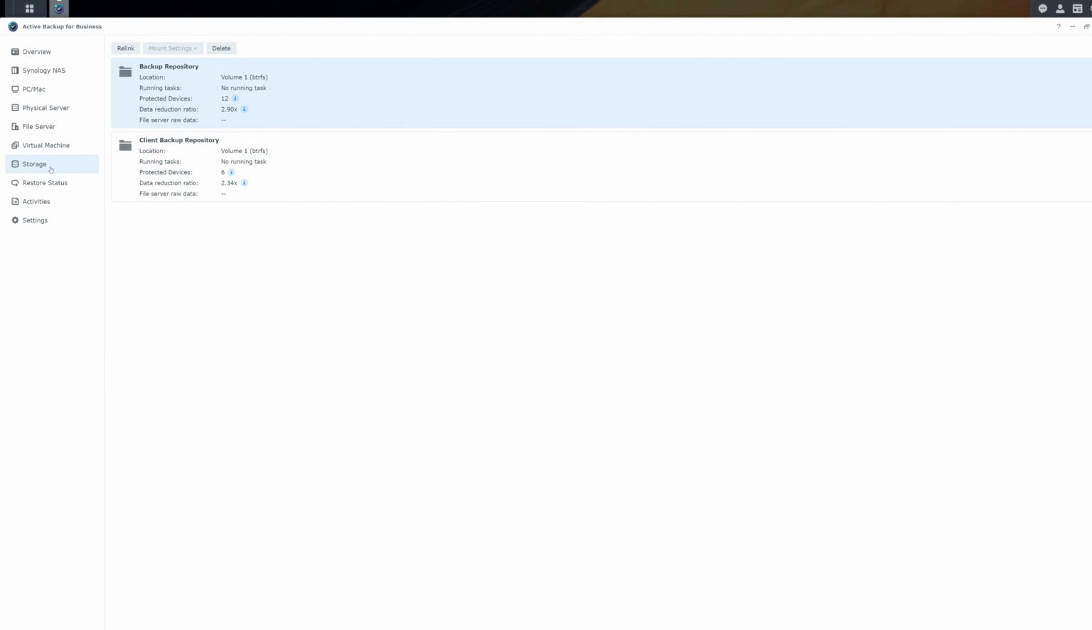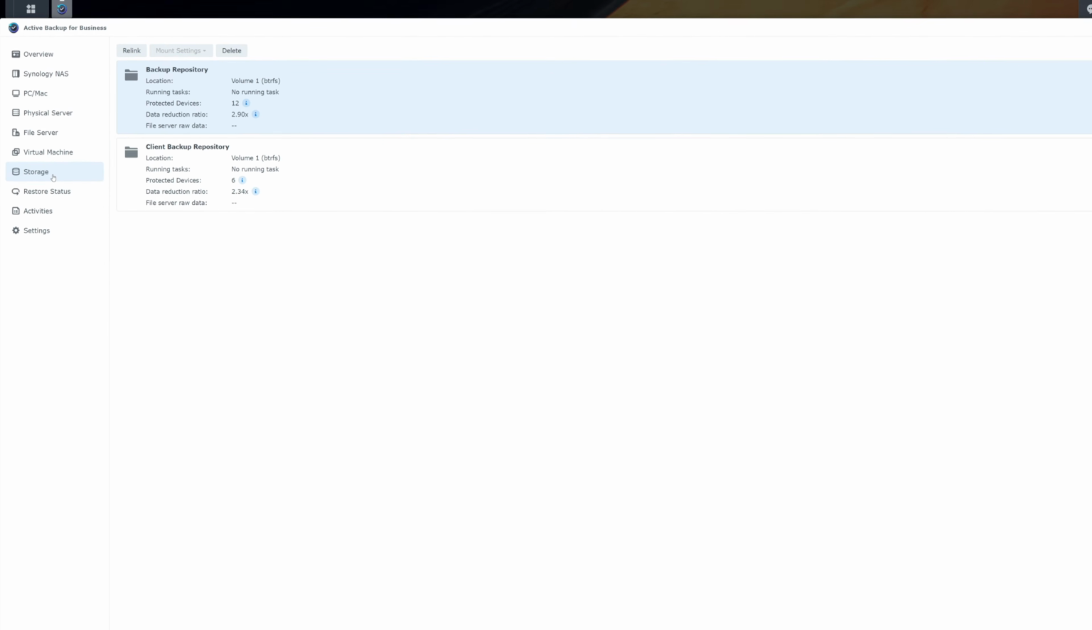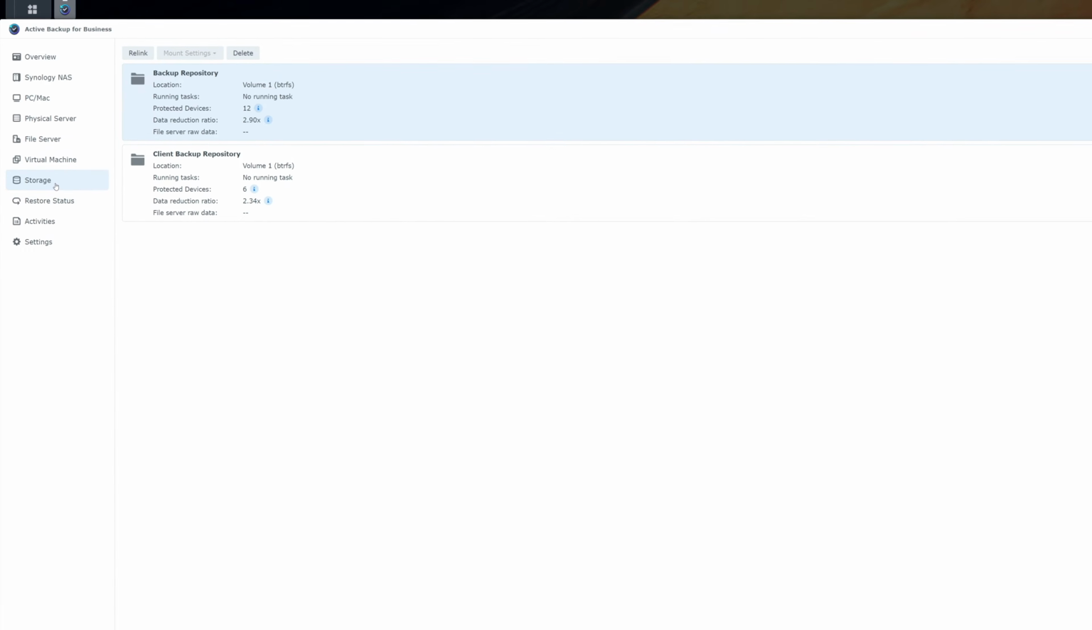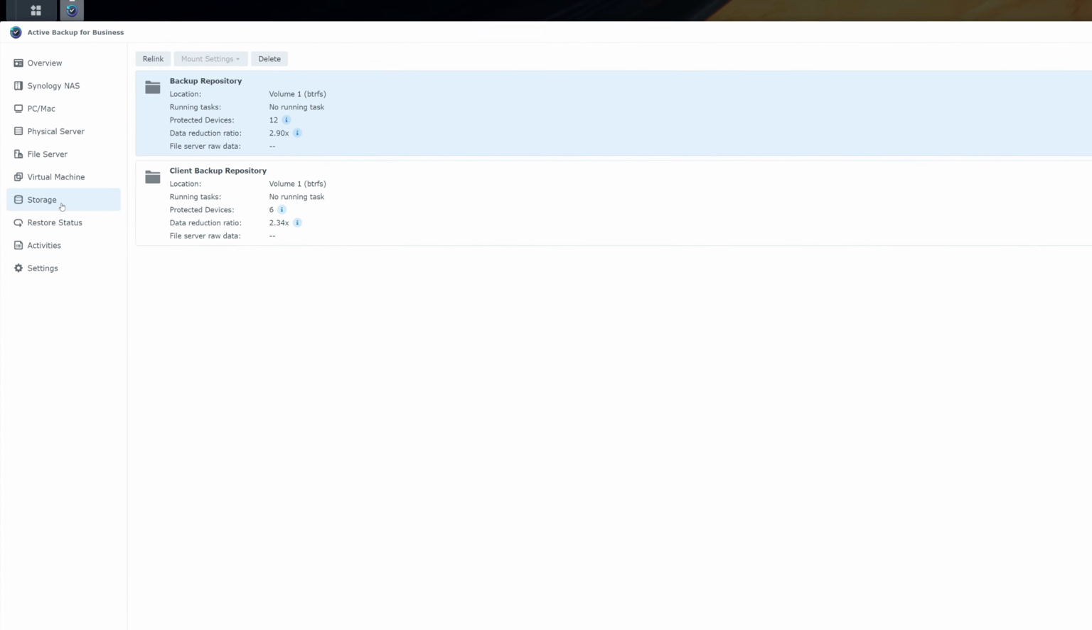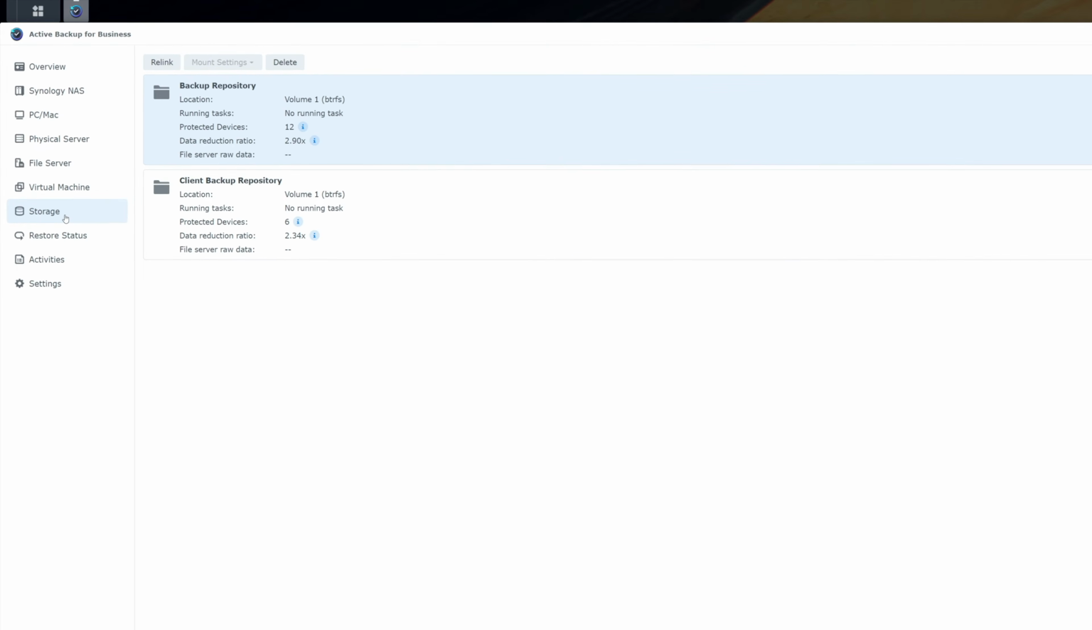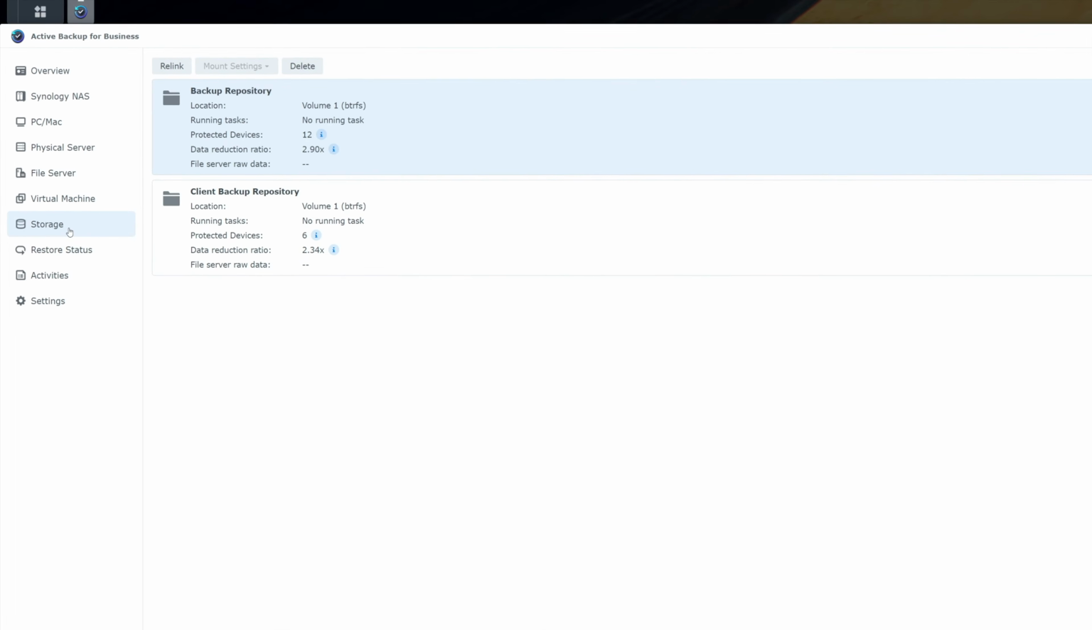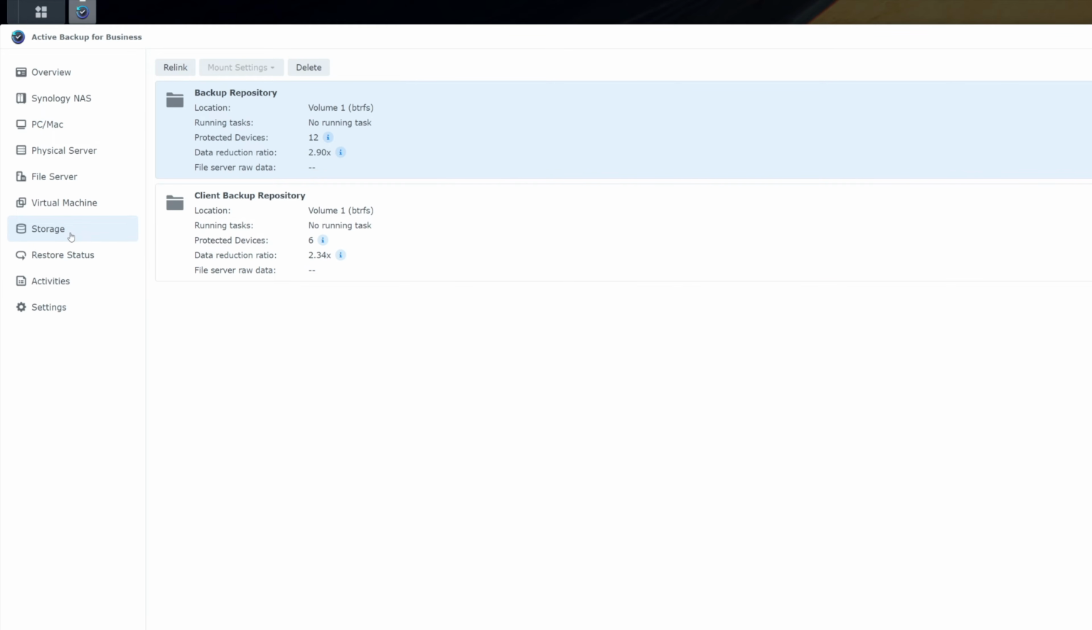Here's an example of the deduplication numbers I'm seeing with my system. I have 2 backup repositories set up currently in ABB. Both are located on the same system, but I've chosen this approach so I can logically separate out my VM backups from my client PC backups. The top repository, cleverly named Backup Repository, is where my VM backups are stored. And as you can see, ABB has a 2.9x data reduction ratio on the data stored there.